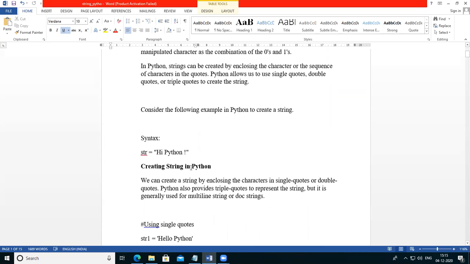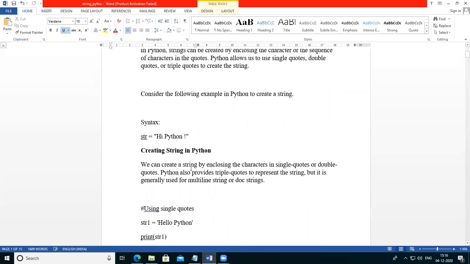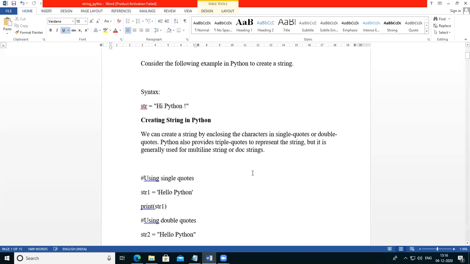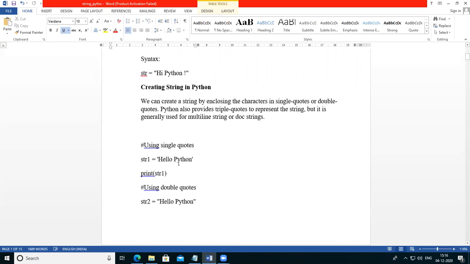The next point is how to create a string in Python. We can create a string by enclosing it in single quotes or double quotes. Python also provides the triple quote for representing strings, but it's generally used for multi-line strings. Single or double quotes have the same meaning. If we use triple quotes, that means we use it for multi-line strings. So this is a simple example.